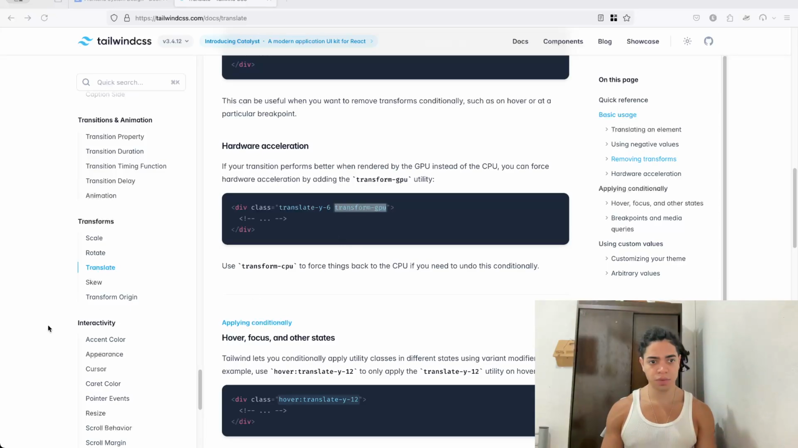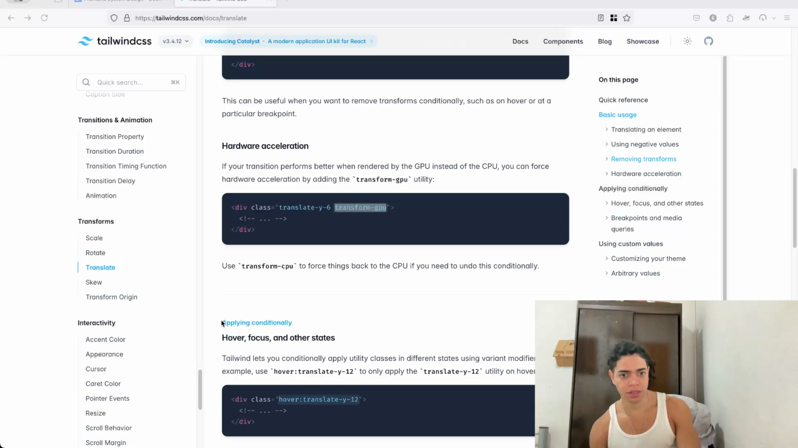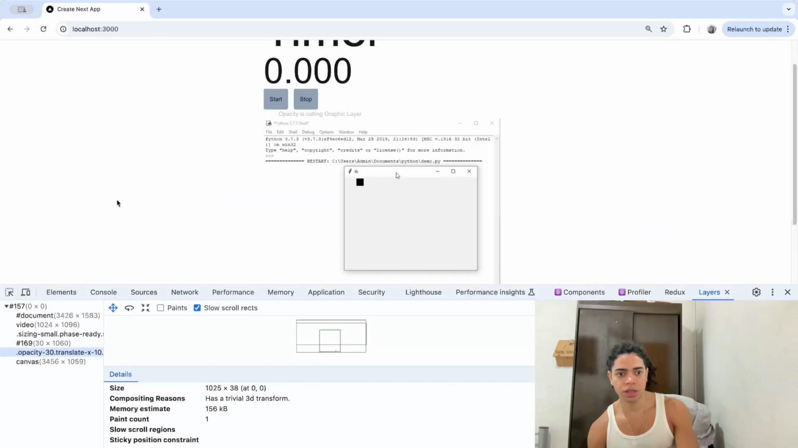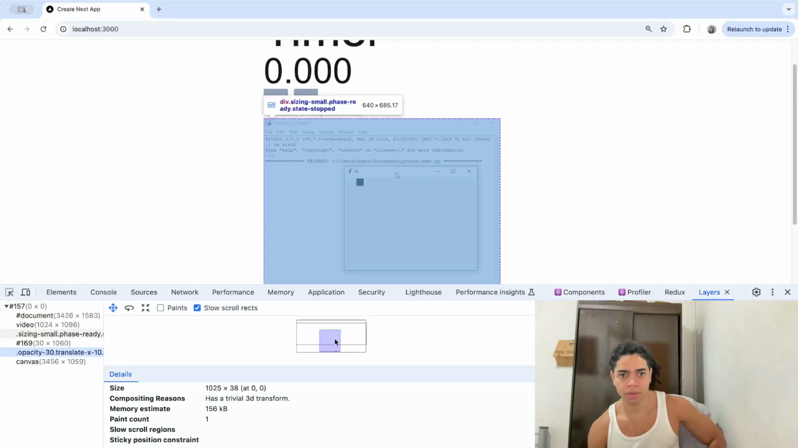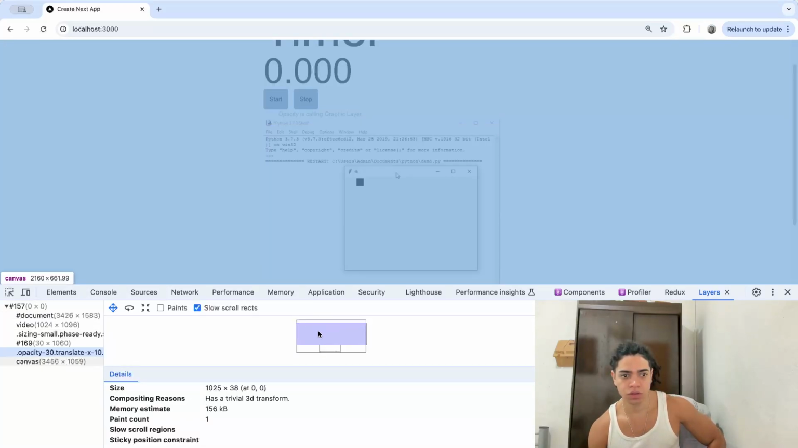And there's a transform GPU, and when you take a look now at the layer, of course it now includes that. Exactly. This is quite interesting here. Very, very interesting. So the thing here is that now we are creating this layer here, all right, which is actually also interesting.